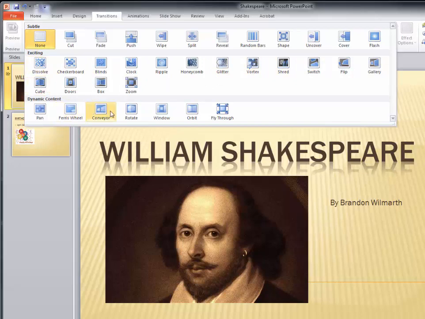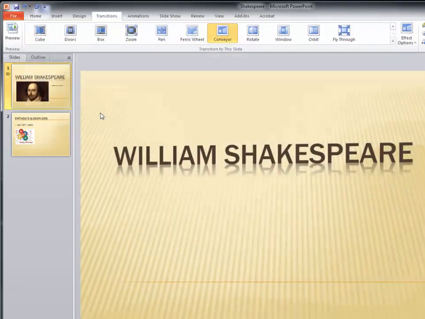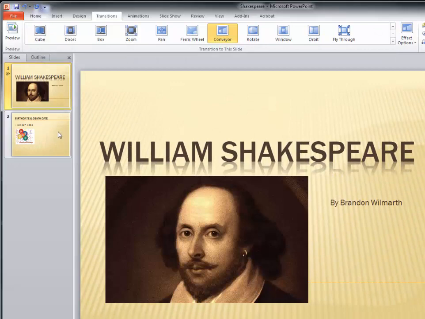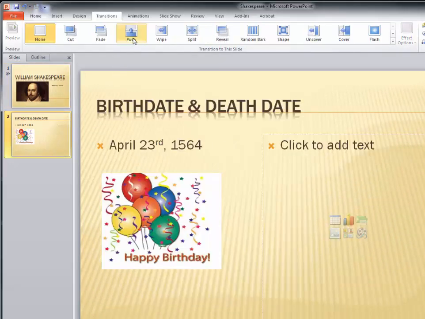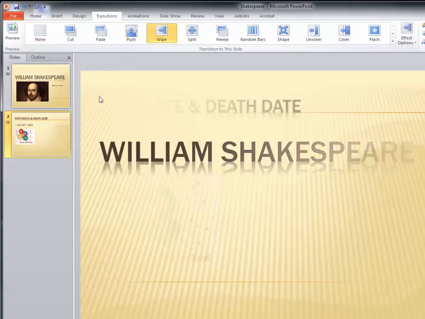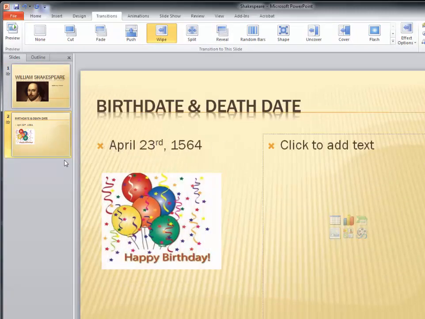All right, so let's see what this one would look like. If we did a conveyor, it's going to go from that to that, and then if I want to transition on this one, let's do a wipe. So it's going to go from that slide to that one.